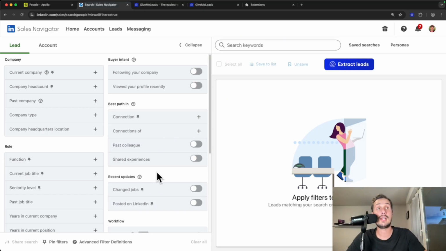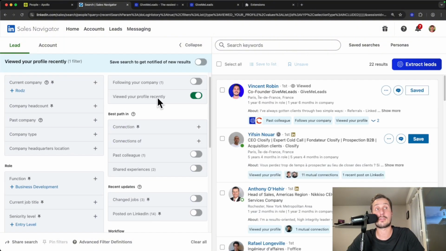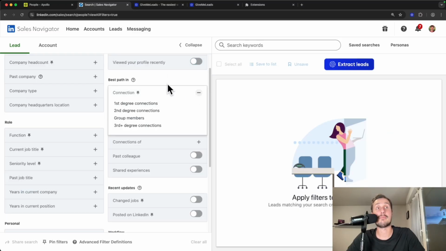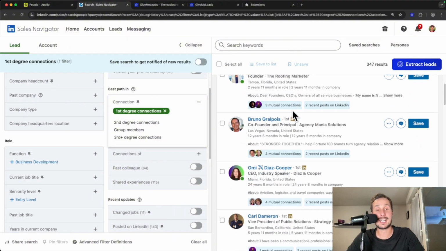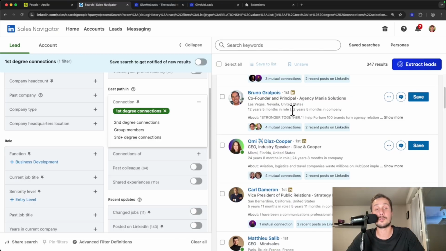For example, here you have the list of all the people who are following your company. Here you have the people who viewed your profile recently. Then here you have this filter connection, and basically you can target people who are in your first degree connections on LinkedIn. And actually, this is a very good way to find warm leads because these people might already know you, know your face, last name, and so on. So it's a very good filter to use.